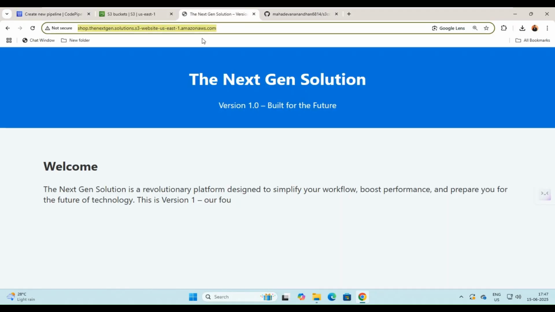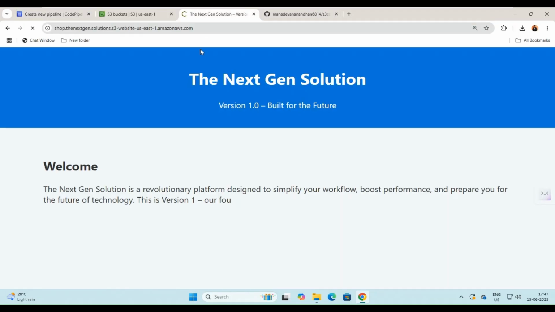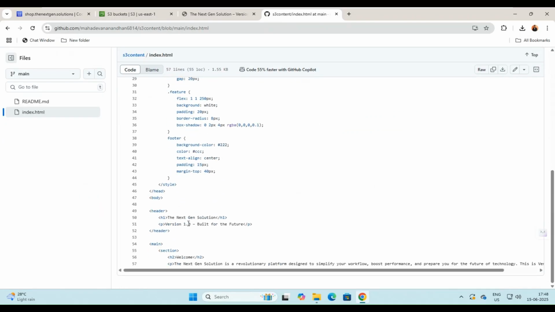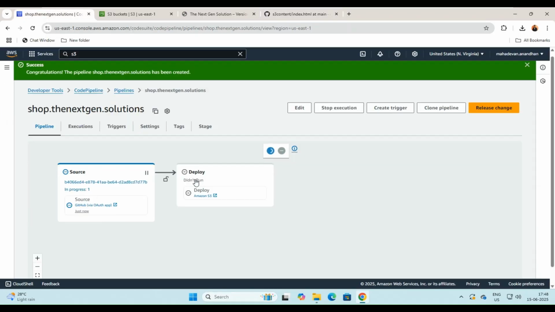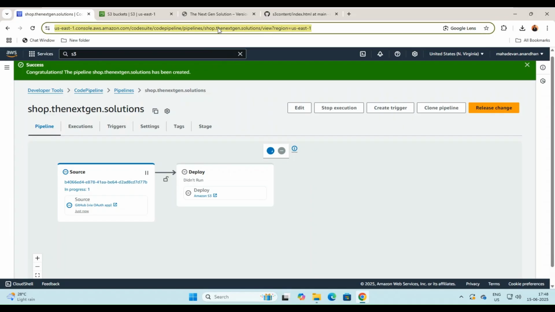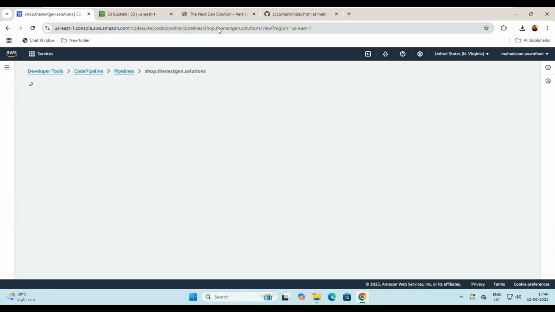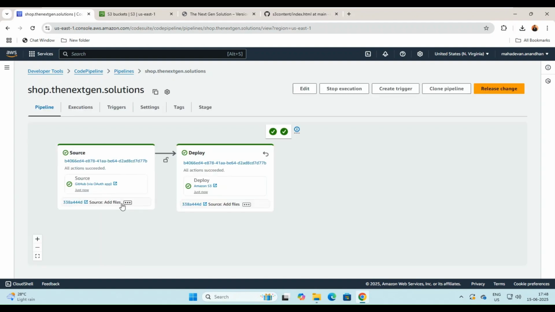So this is the first initial page. The index.html I created previously and uploaded this index file. The same file is available in this GitHub repository. Here it is version 1, right? So what happened? This pipeline is triggered automatically after being created. So let's refresh the page. Yeah, it's a success. All actions succeeded here.